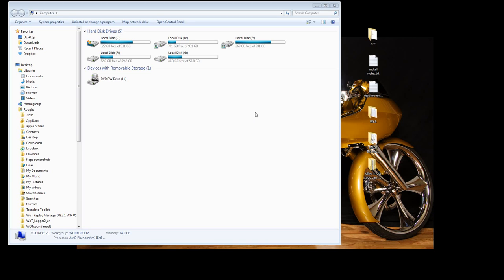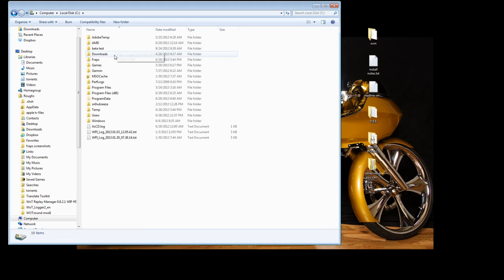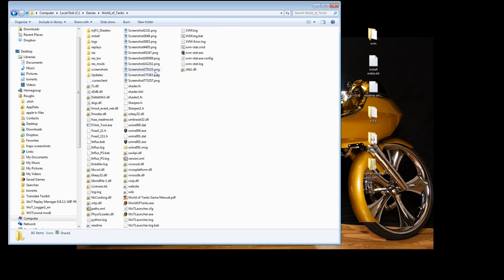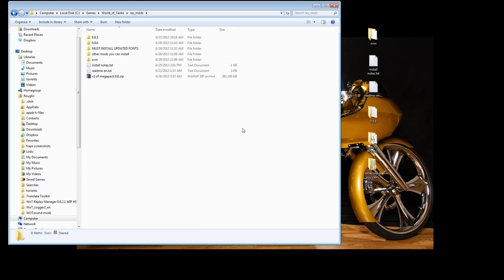So you downloaded my mod. It's all there. You've got folders: XVM, install notes, README, 0.86, the fonts to install, and other mods you can install. You're going to copy every single one of those folders, go to your C drive where your game folder is, go into World of Tanks, and you're going to see Res Mods. Paste everything into Res Mods. Once you paste everything in there, you'll have them all listed just like my folder layout right now.